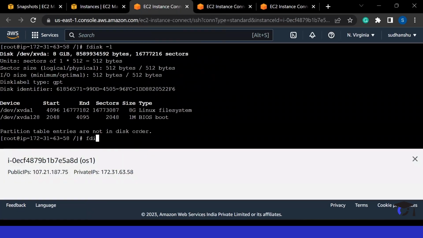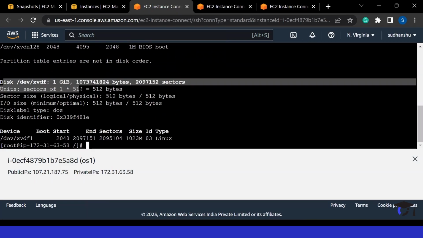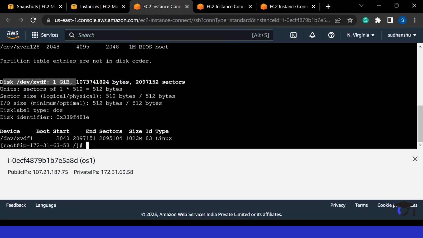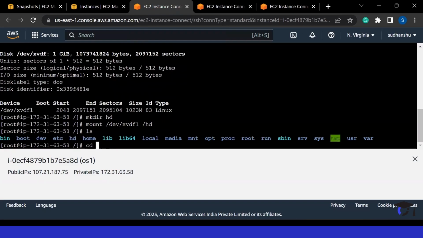We will use the same command fdisk -l, and you will see it is showing us the second disk, and it is also showing us the partition which we have created. Now if the partition and formatting is already present, so I can directly mount this to any folder. So let me create a folder here, for example, HD. And after this, I can mount the xvdf1 with HD. Then I can go inside this HD.